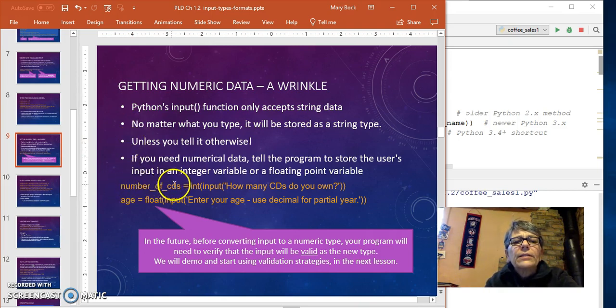So number of CDs, you'd think we'd say input how many CDs do you own, but we actually have to put that inside an int conversion so it ends up that number of CDs is actually an integer, okay? Same if we were to want a decimal. We would do a float conversion rather than int. Enter your age, use a decimal for a partial year. In that case, they could say, like my grandson's famous for saying he's 5 1/4, so 5.25.